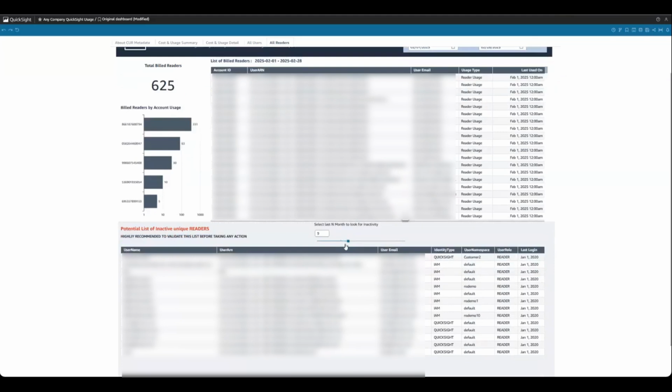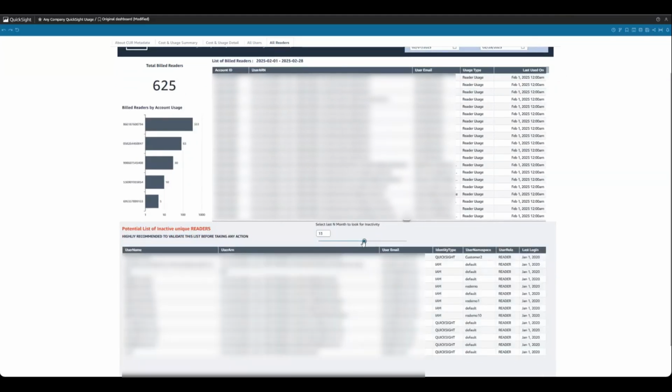So I can go back and see, okay, in the last 9 months or 12 months, who these users are, and then I can reach out to them. I can help enable them with all the new QuickSight features, and guide them so that they can come back and use the QuickSight features very well. Or I can provide them more training, right? So there are a lot of opportunities to identify your inactive readers.